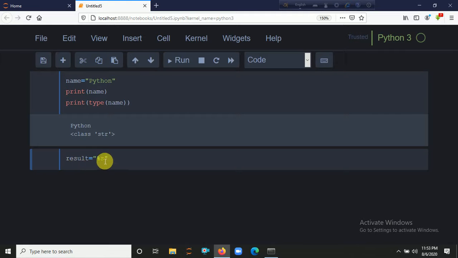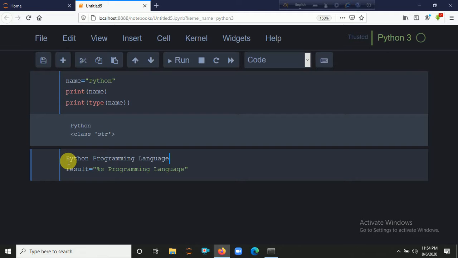So you simply put %s here. Why %s? Because Python is a string. If this is a decimal number, you put %d, and if it's a float, you put %f. We are trying to print here programming language. So the output will be like this: Python programming language. Let's comment it out, as this will be our output.